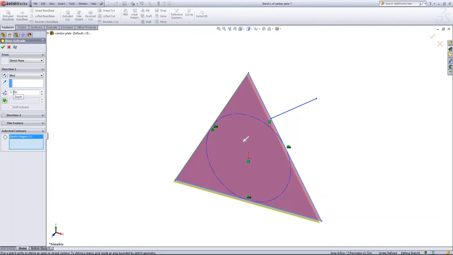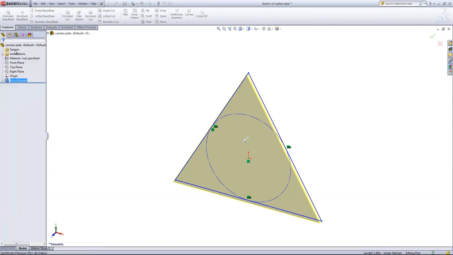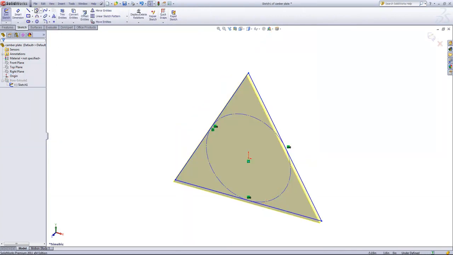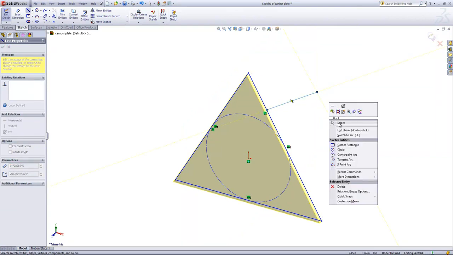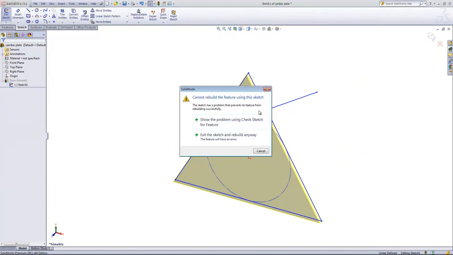You may run into an error message from time to time when working with extrusions. If you, for example, create an extrusion, let's say from this closed profile, and then go back in and edit the sketch, and let's say we add a line to the side here, you can see we get this error message, cannot rebuild the feature using this sketch. The reason for that is it now sees multiple profiles, so it doesn't know which one to use.